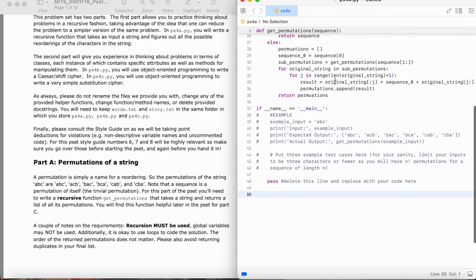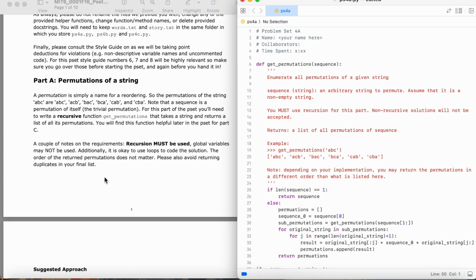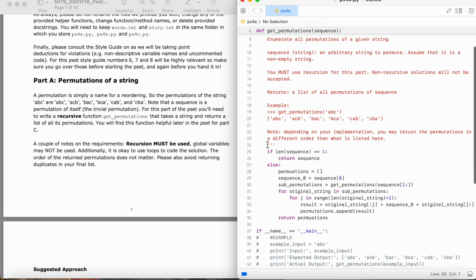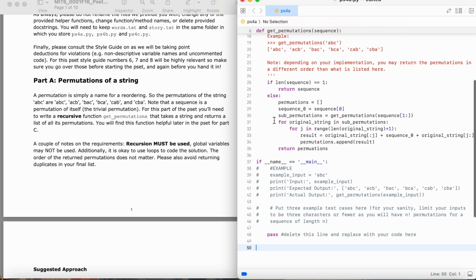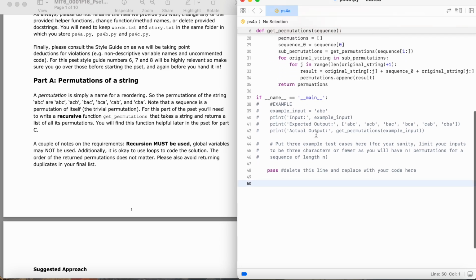Okay, so in the previous episode, we have written the code for get permutations, and this is for PS4a, which is the permutations of a string. So remember, it is going to give us a sequence, so for example, ABC, and it's going to spit out all of the permutations of that sequence. So basically all the ways you can arrange it, and there's supposed to be no duplicates in the result. So now we have to test our case. So we have to write a test case for it.